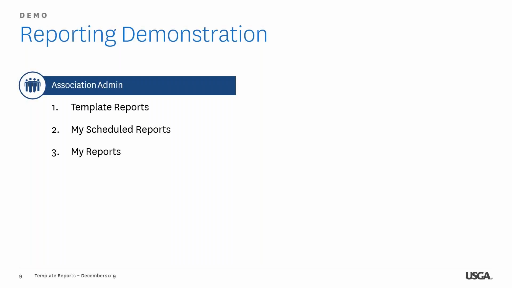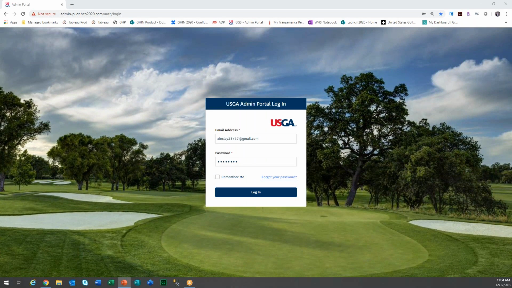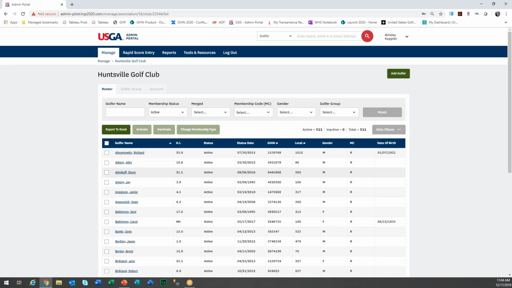Okay, so with that, today I will cover template reports, my scheduled reports, and then my reports, all new features available within the admin portal. So I'm going to go ahead now and log in, and I'm logging in as a club admin for GAP, and I'm going to go ahead and pick the Huntsville Club because I have access to both.